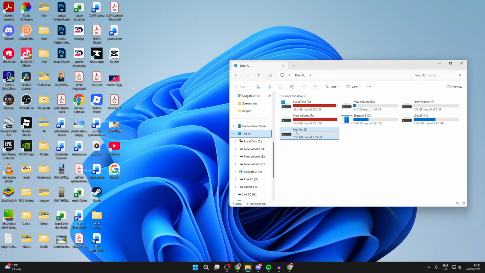When you're finished, return to This PC and you can right click on it and you can eject it. That's it, it's now safe to remove.